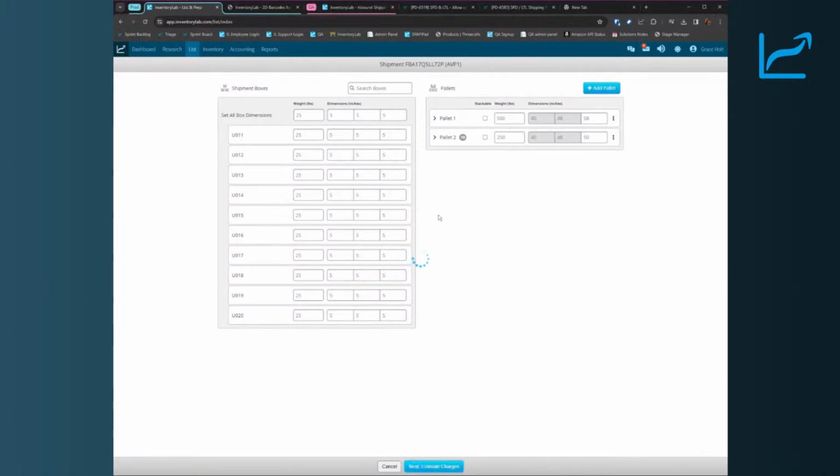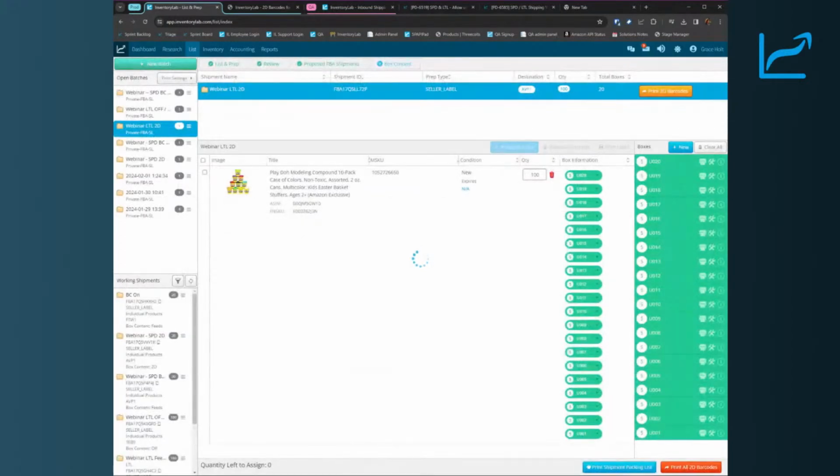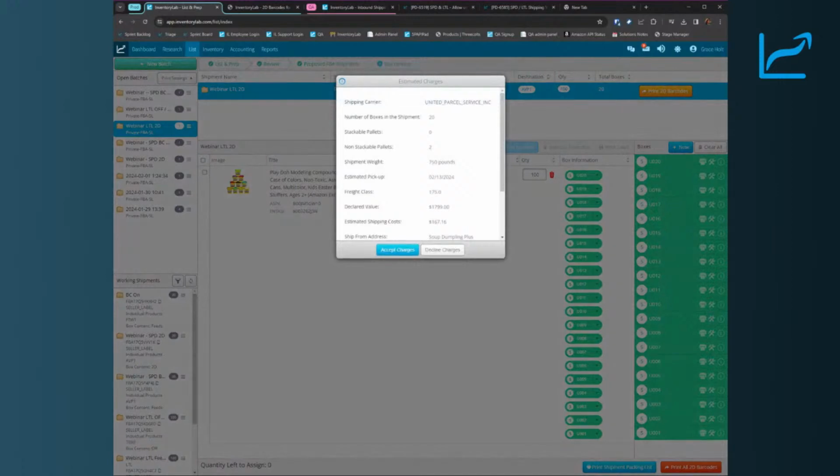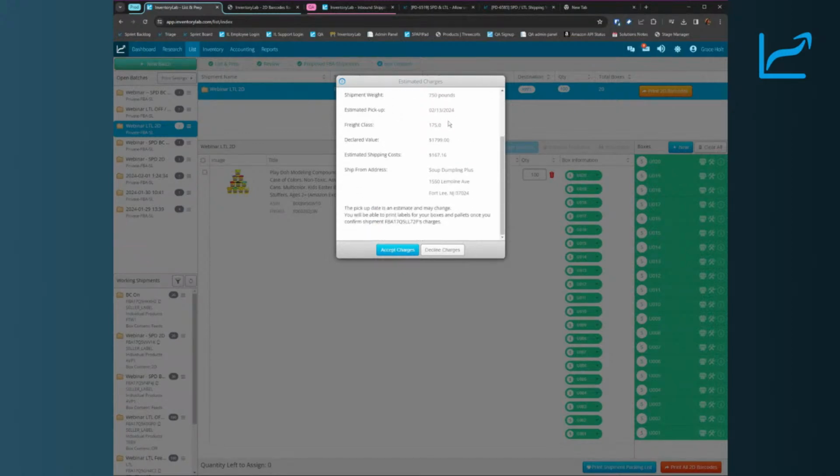We'll estimate our charges again. We see our information for our carrier, our pallets and what kind they are, stackable or non-stackable, how many boxes, the weight, our pickup date, freight class, and here's our declared value. Underneath that, we've got our shipping costs.